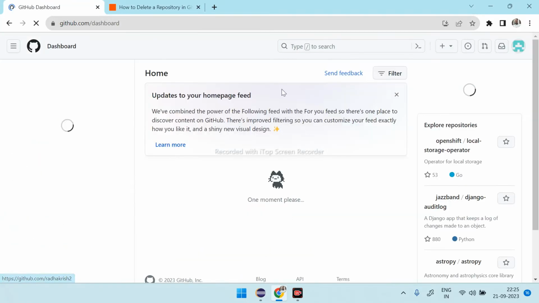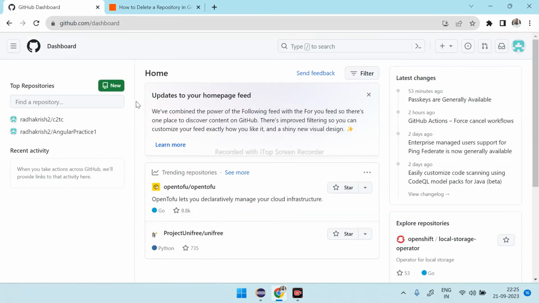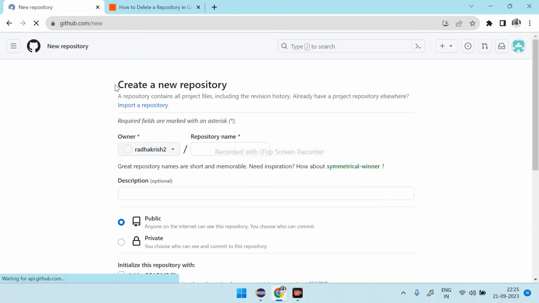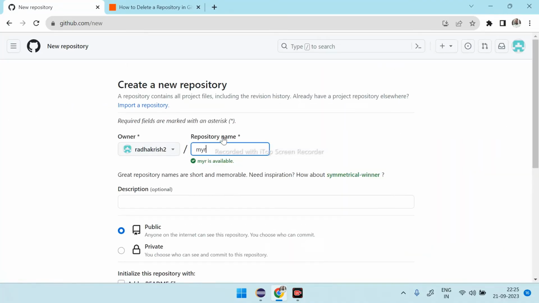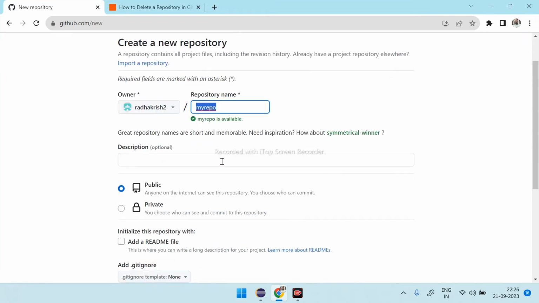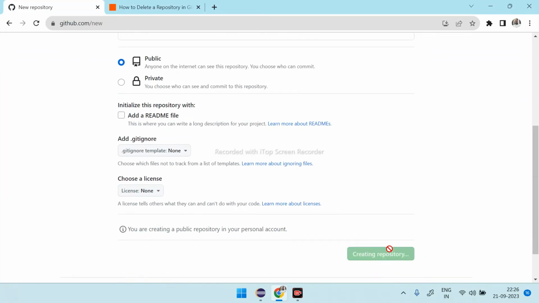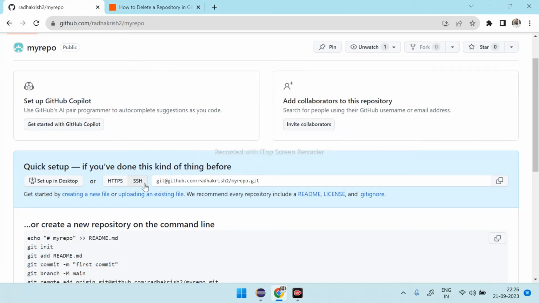In this, I create one new repository. Suppose you already have a repository, you can use that repository also. If this is the first time you log into the GitHub account, you don't have any repository. So first create your repository or use an existing repository. So here I'll create my repository. If the name is available, you get a message like this. Otherwise, choose another name. Create repository.